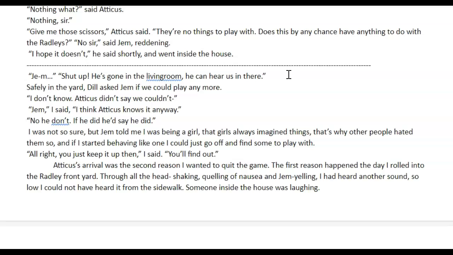"Jem, shut up! He's gone in the living room. He can hear us in there." Safely in the yard, Dill asked Jem if we could play any more. "I don't know. Atticus didn't say we couldn't." "Jem," I said, "I think Atticus knows it anyway." "No, he don't. If he did, he'd say he did." I was not sure, but Jem told me I was being a girl and that girls always imagine things. That's why other people hated them so. And if I started behaving like one, I could just go off and find someone else to play with. "All right. You just keep it up then," I said.